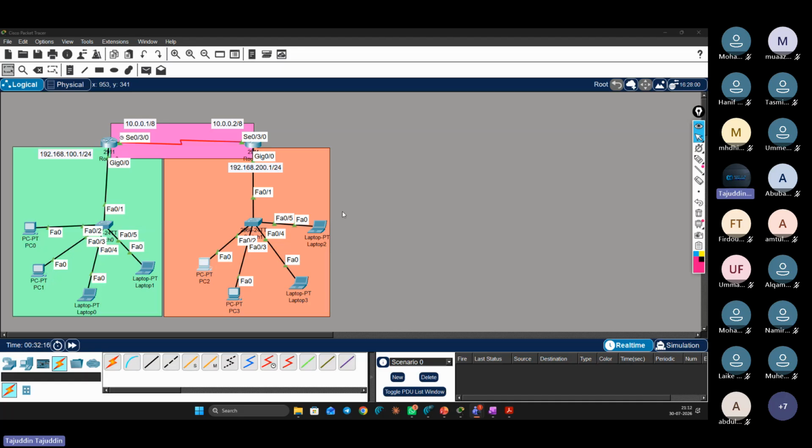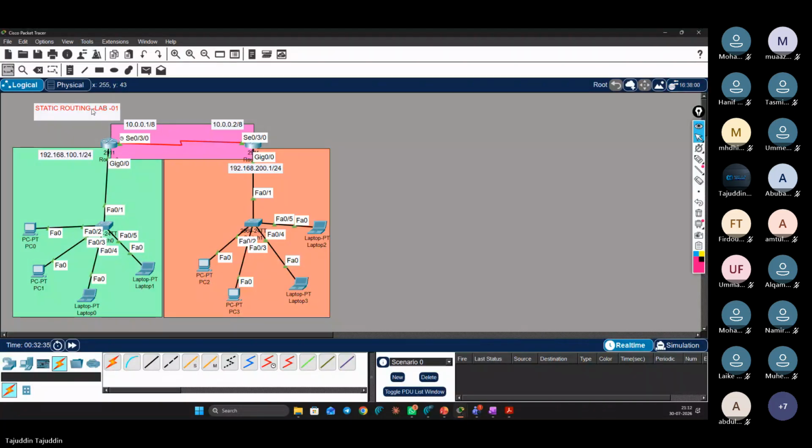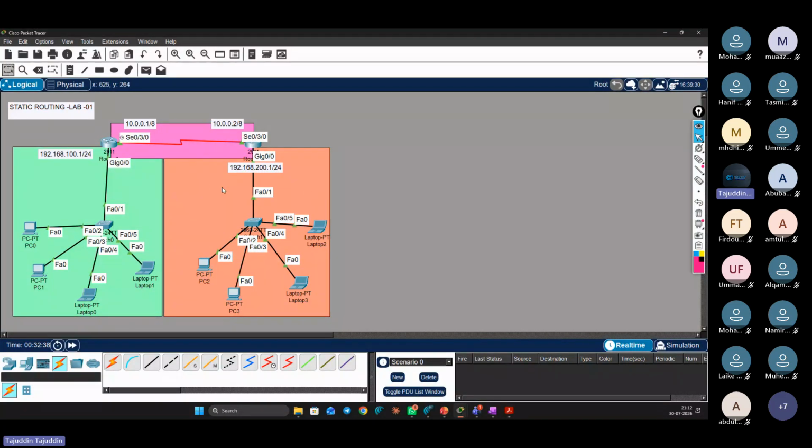Okay, so what we did now, we have configured the IP address for this network. So this is the lab that I'm going to explain. This is the material, static routing, Static routing lab 01. Fine. So I'm going to configure the routing protocol here.